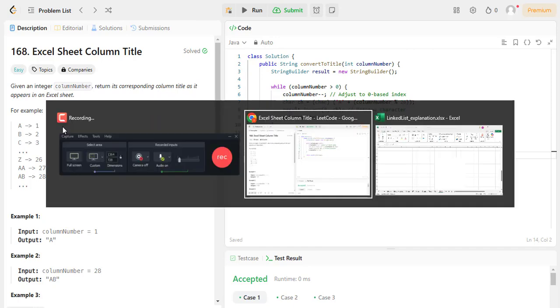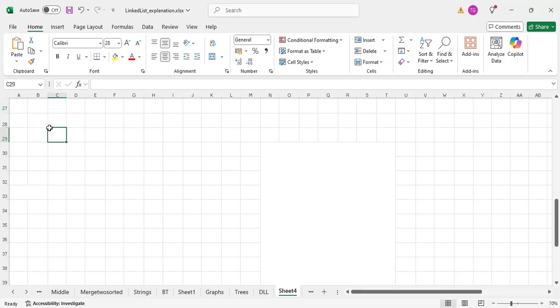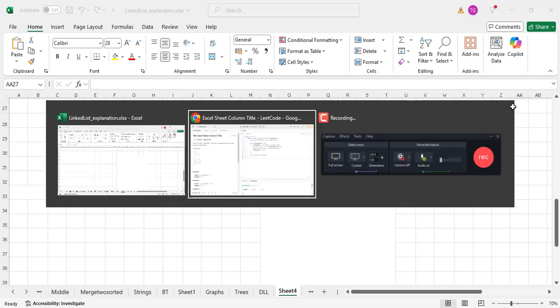Let's take an Excel sheet. So here they will be giving the number of the column. So this is the 27th column. So the 27th column belongs to what column name, that we have to find. So this is the question they have given.